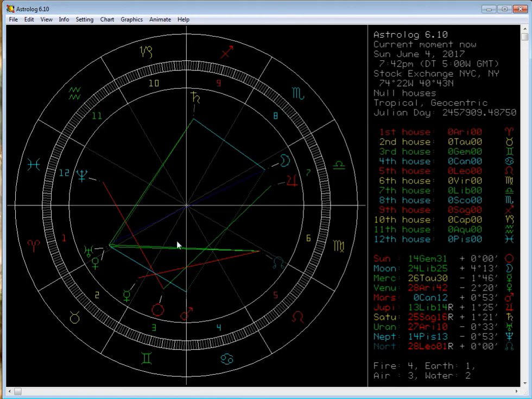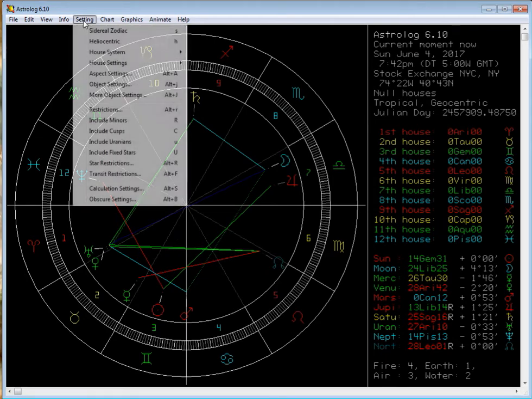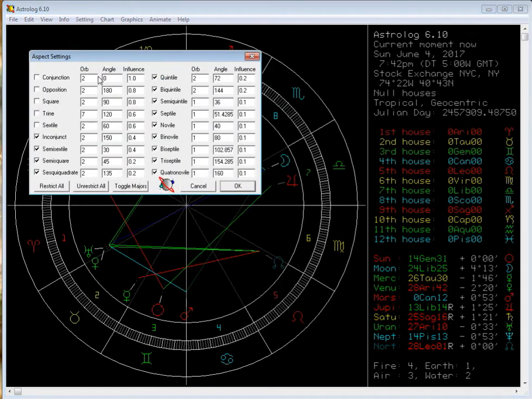And this is pretty much what it looks like when I start up right here. I just set the aspects. There we go, trine.